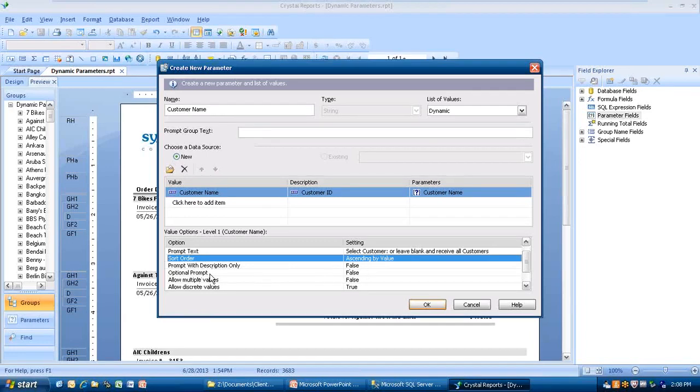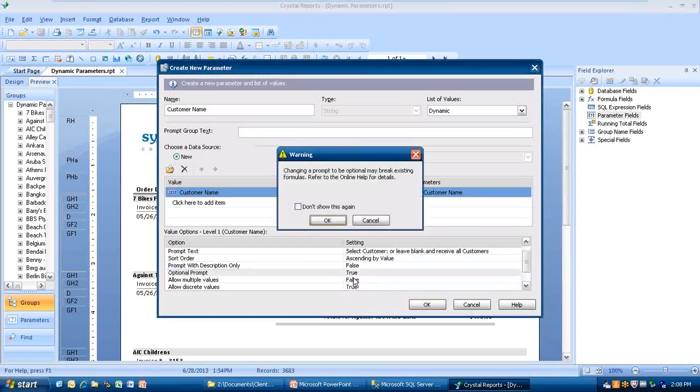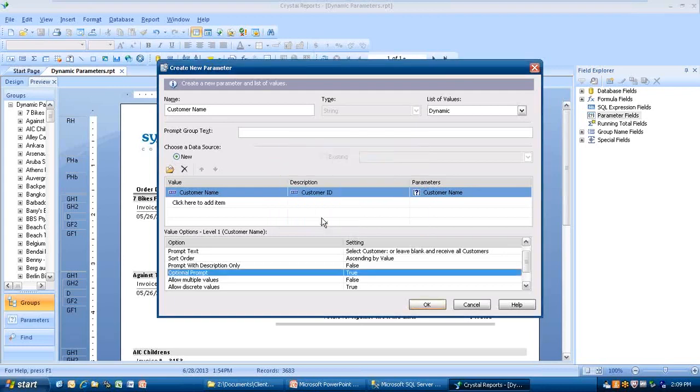Now this is where it becomes very important, because I was telling you before, if you want to pick nothing on your parameter and you're going to get everything, this is where it comes in. So right here where it says optional prompt, I'm going to click on this and change that to true. It says change the prompt to be optional may break existing formulas. Refer to the online help for details. On this one we're not going to. It's pretty simple. Go ahead and just click OK here.